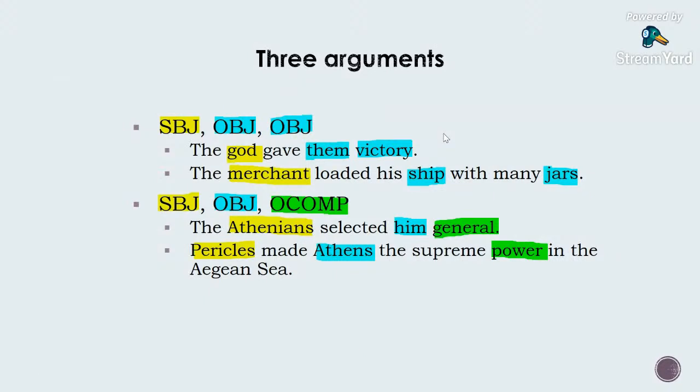A 3-argument verb takes one of several forms. Usually it's a subject, object, object, right? The god gave them victory. The merchant loaded his ships with many jars. I mean, we might say that's something else adverbial, but in fact, you can't load your ship unless you load it with something. It's necessary to complete the meaning of the verb.